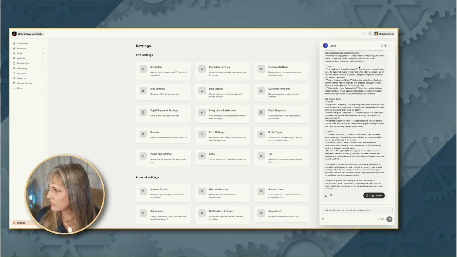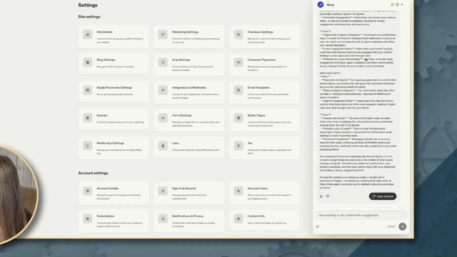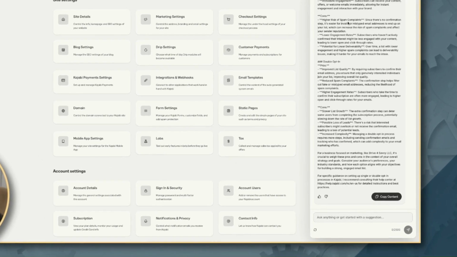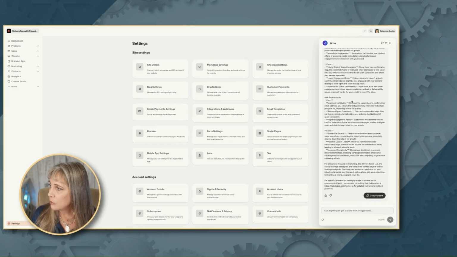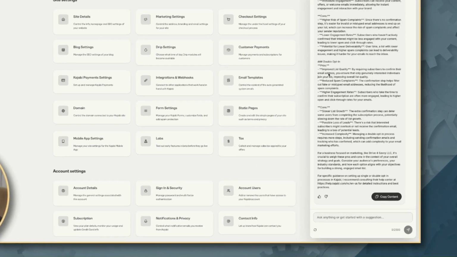So this is talking about where we have the cons: higher risk of spam complaints. This was single opt-in, immediate engagement, but then you may have some spam issues because somebody types in their email address incorrectly. But the double opt-in pros are improved list quality, reduced spam complaints, but the cons, of course, are slower list growth, possible loss of leads, increased complexity.